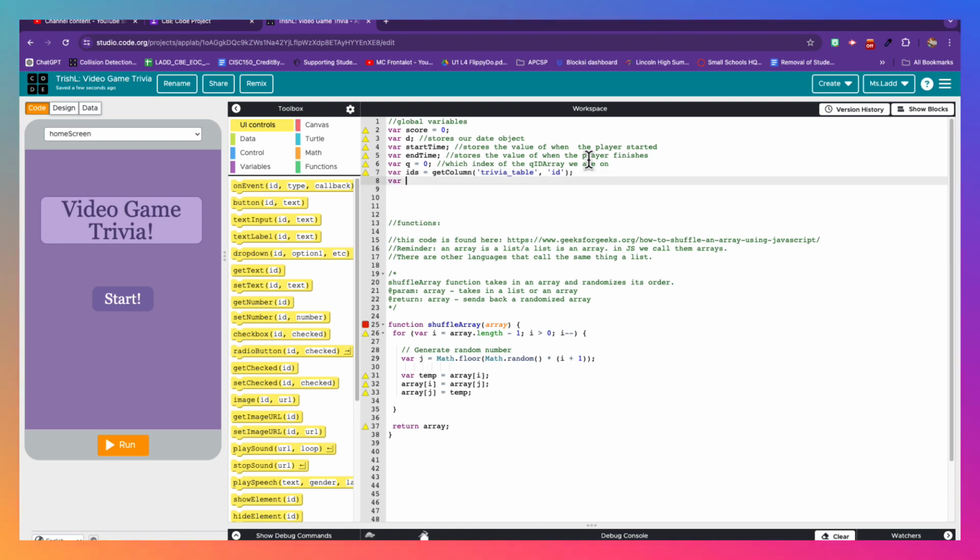Var correct answer just equals double quotes, an empty string. Okay. So in order for this to run without an error, I need to import table data. So let me do that right now.